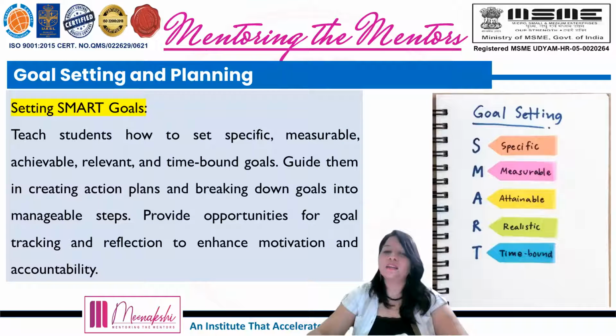Let them make informed choices accordingly, and set their goals accordingly. We can guide them in creating action plans and breaking down the goals into manageable steps.